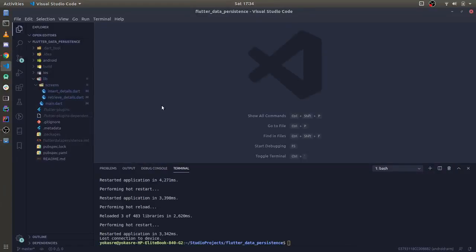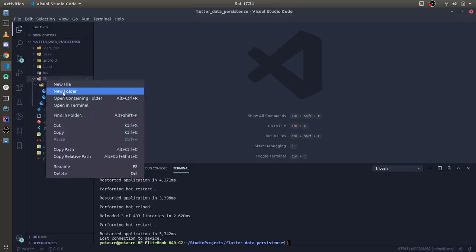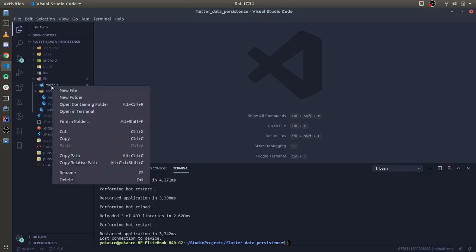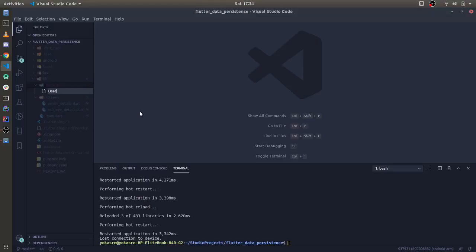So before I start initiating the database, let me just close these files now. The next thing we are going to do is create a user model and an accessor file to be able to access the user details from the database. We are going to create the database there. So if I come here and create a new folder, I'll call it models, but we have only one model. So I'll go ahead and create a new file called user.dart.